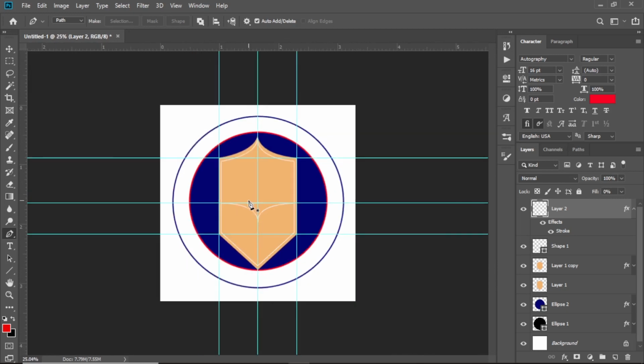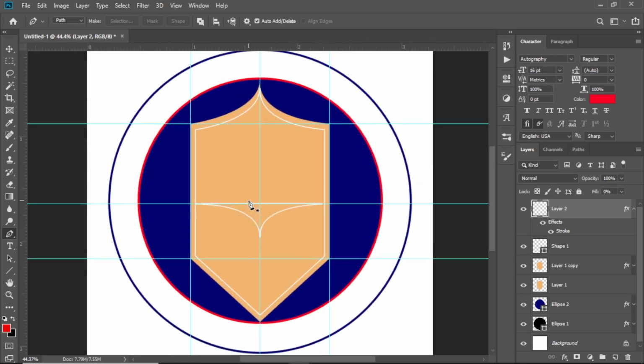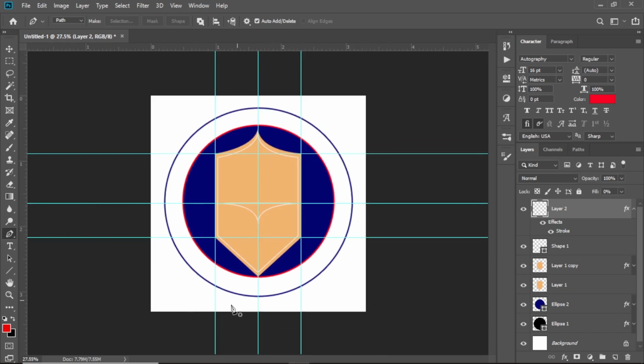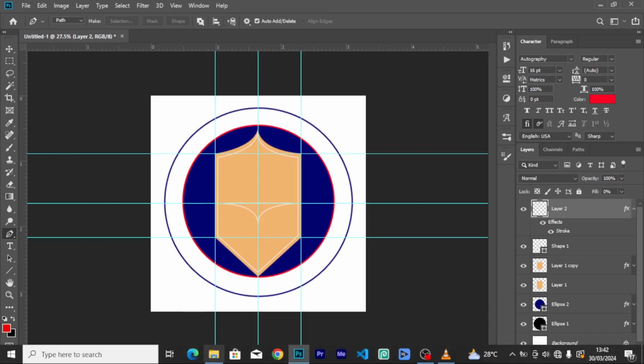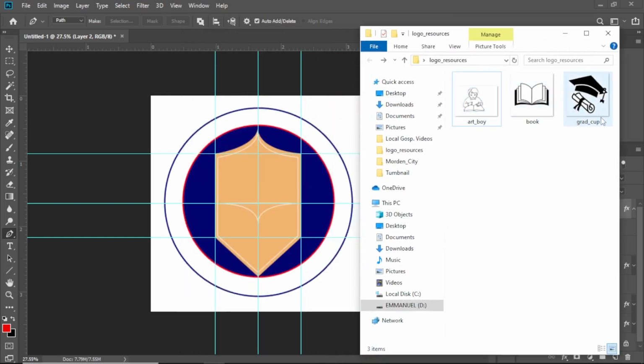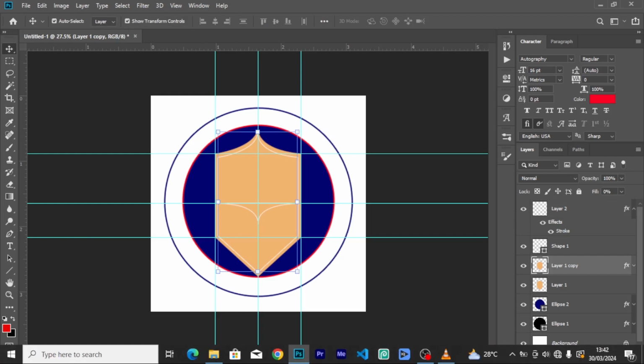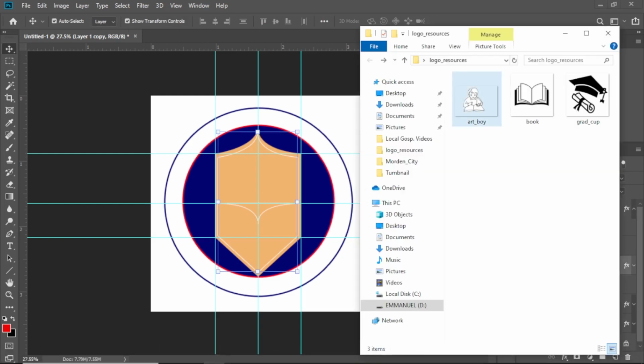You can now bring your resources inside. So I have downloaded quite a few resources that we use for this logo. So I have my resources here. I have this art boy and I have book and I have graduation cap. So what you do is basically simple. You click on the inner shape and then start to import our items on it.